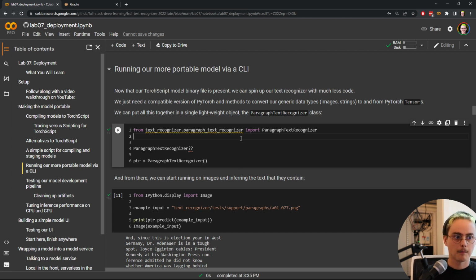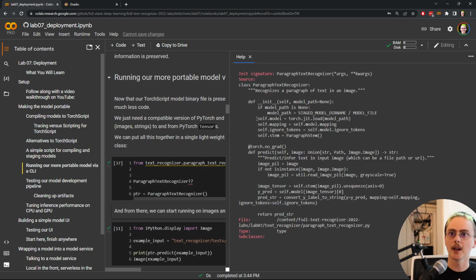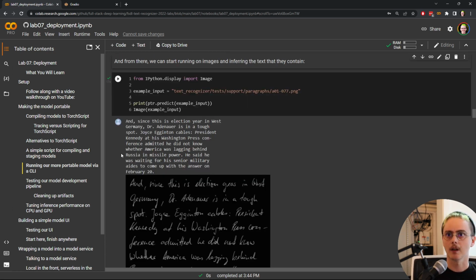So we include a new Python module, paragraph text recognizer, with this paragraph text recognizer class in it. Because this model is in the TorchScript format, it's just one line to pull it in, torch.jit.load. And then we just have to take our inputs and put them into the format that the model expects using this stem component. And then we take the model outputs, turn them into strings, and now we have an image to string model that does our text recognition. This is way simpler than the way that we were creating models in training and has a much lower code footprint. So with just that class, we can pass in an image or a path that points to an image and get out what the handwritten text content of that image is.